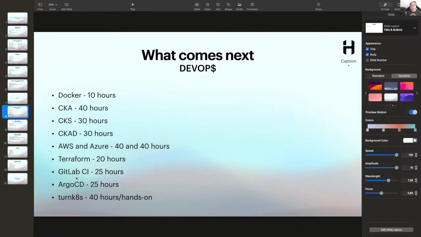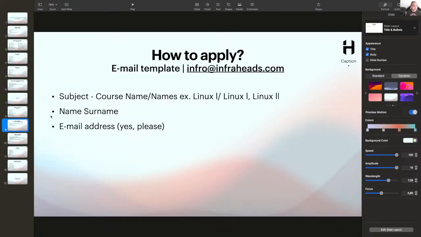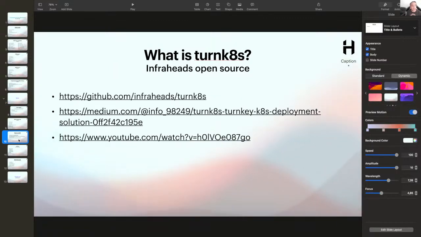At the end, we will have the most interesting stuff. We are developing a framework, a tool set called Turnkeys, which means turnkey Kubernetes. I missed the slide. Sorry for that. We will come back to the email a little bit later about Turnkeys.